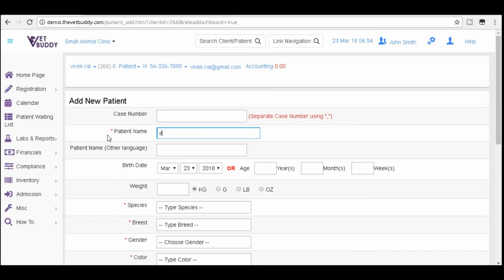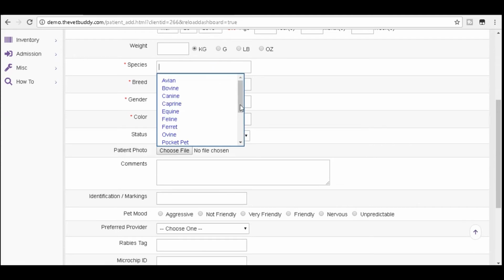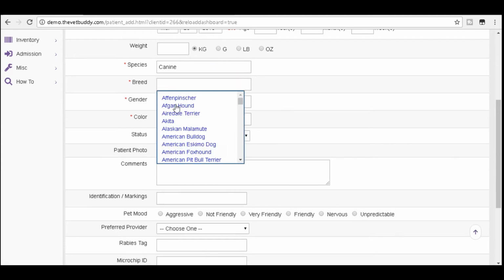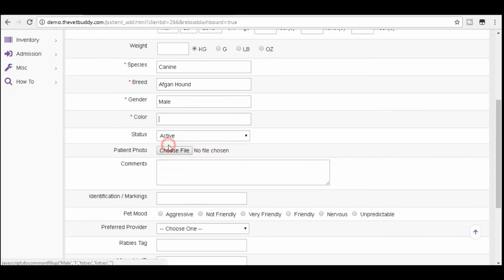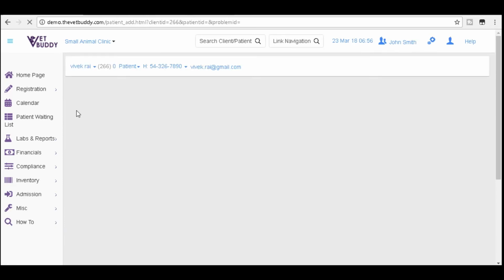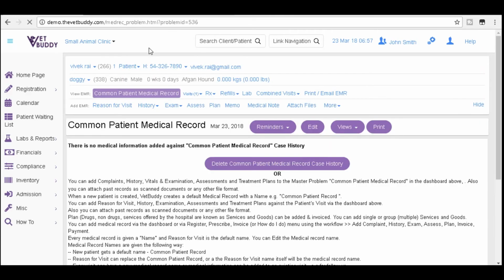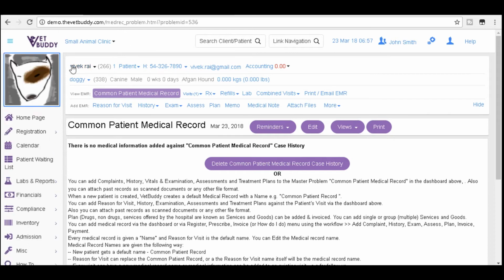Now you can add the patient name. All the masters you can define if you want to add more. Now I'm adding. Yeah, now you can see the client name.